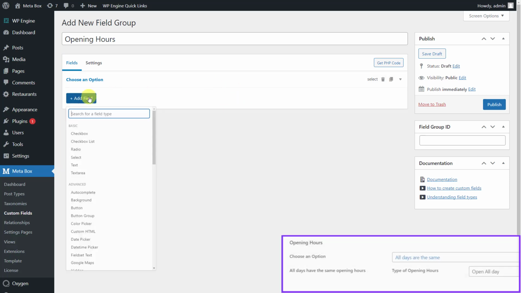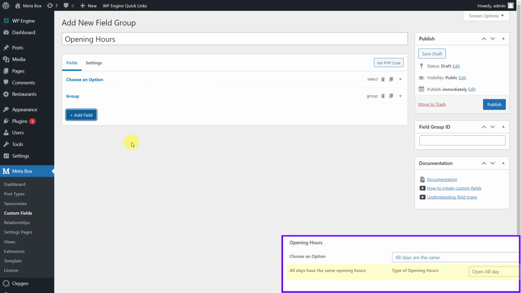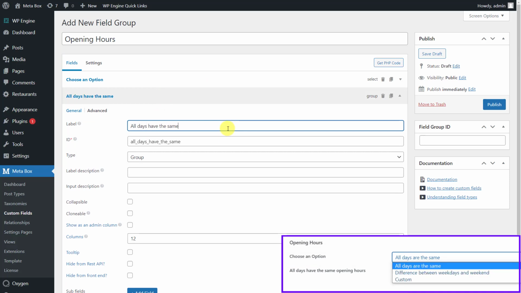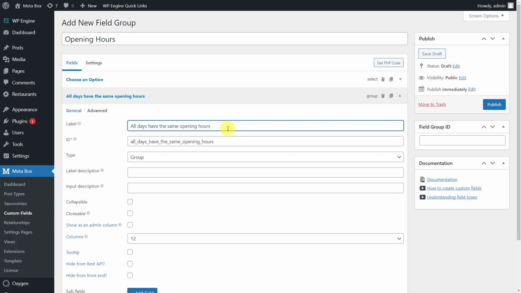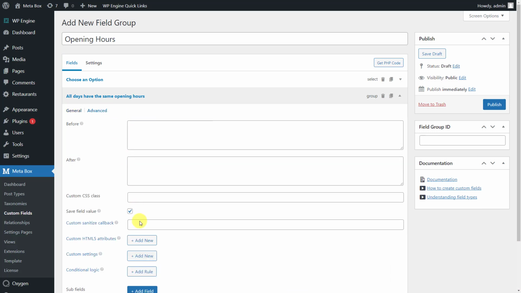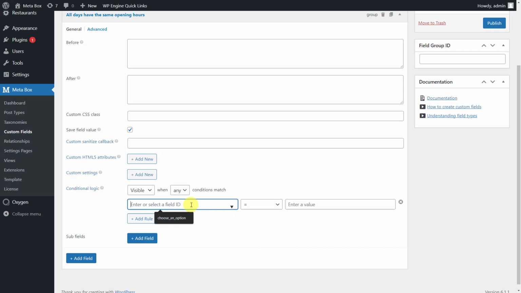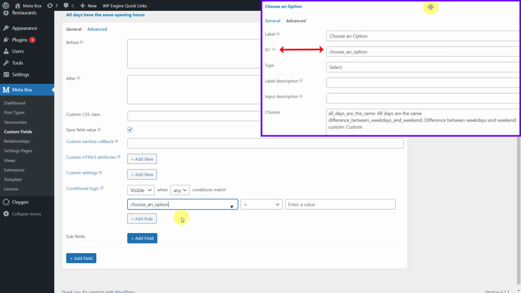For the next field, it's for when all days have the same opening hours. It's a group and just displays only when option 1 in the above field is chosen. So, move to the Advanced tab, and add a rule in the Conditional Logic section. This setting is available when you have the MetaBox Conditional Logic extension activated. This is the ID of the Choose an Option field. And this is the value of its first option.